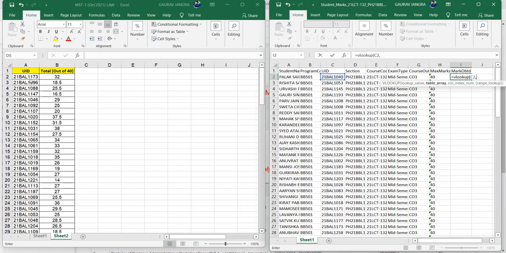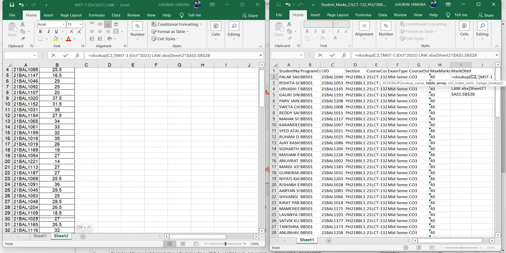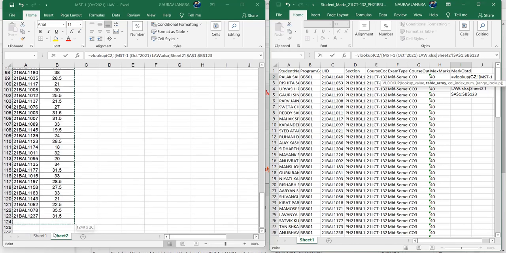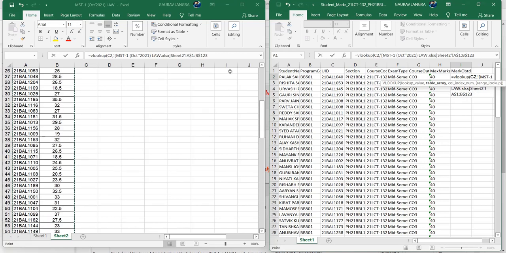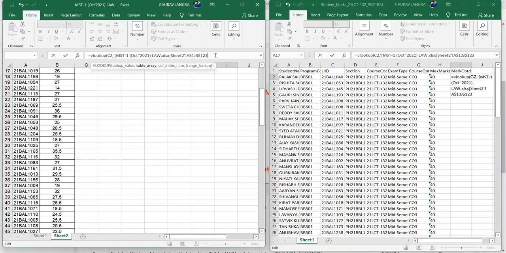So this is the second sheet where the marks are available. You can select the whole sheet. I select the complete sheet up to the end. After that press F4. If a single F4 does not work, then you can use function plus F4. F4 will fix the table. I fix the table. After that apply the comma.